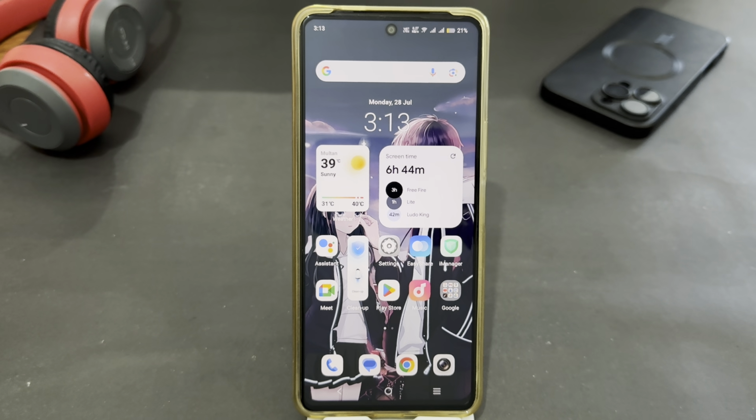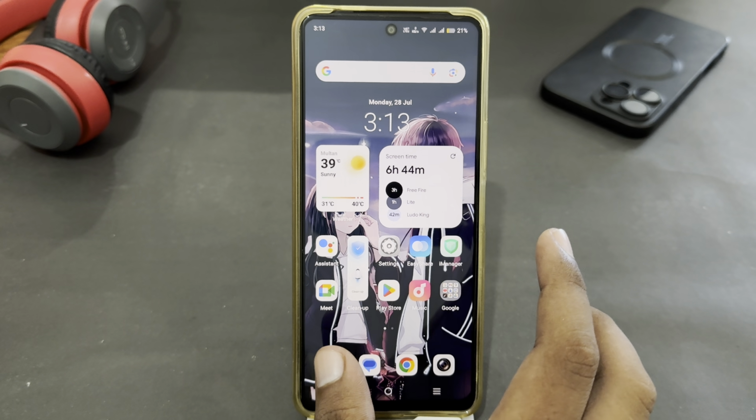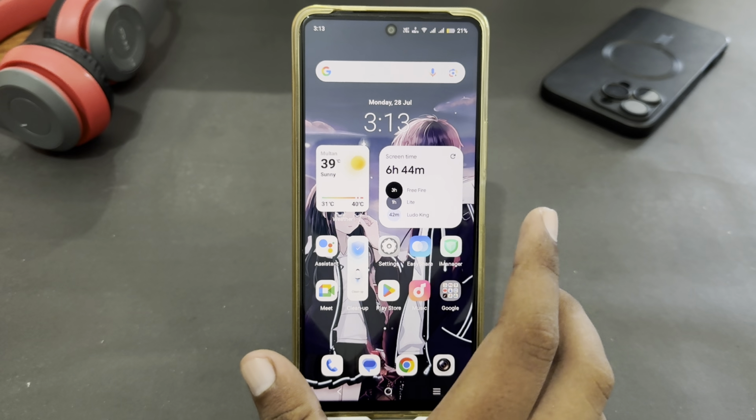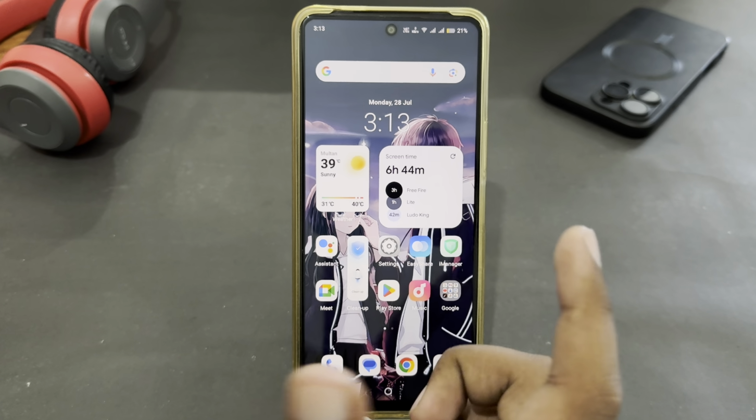Hey guys, today I'm going to tell you how to change wallpaper on Vivo lock screen and home screen of Vivo X200 FE or FE Pro. If you are using Vivo X200 and now you want to change your wallpaper of lock screen and home screen, so let's see how can you do this. There are two different ways.